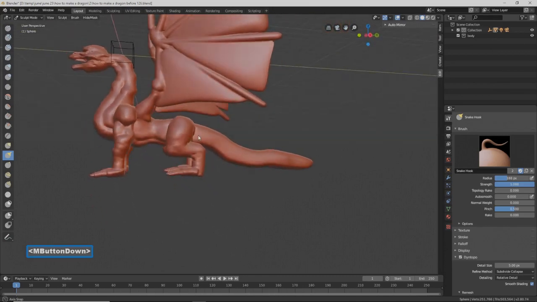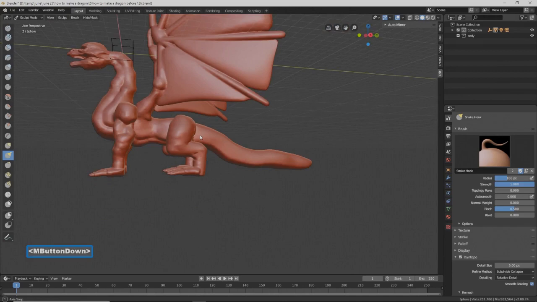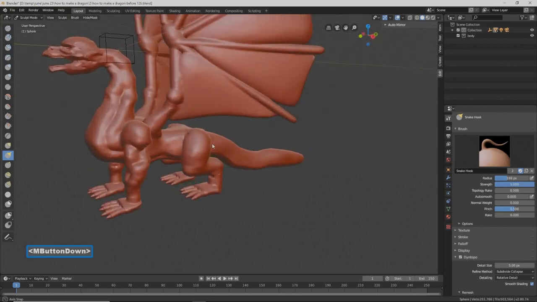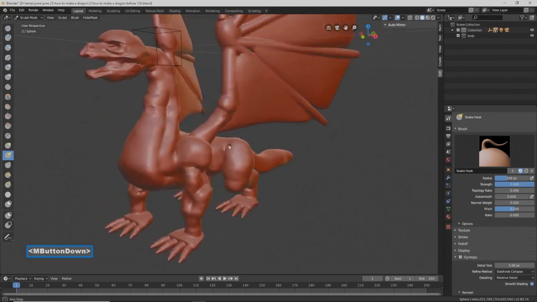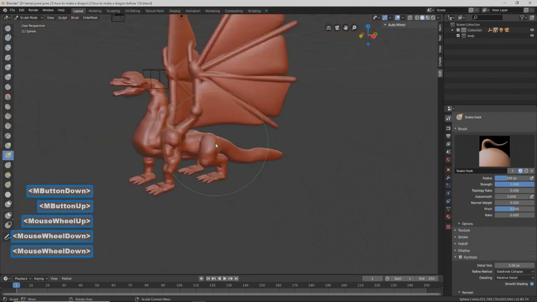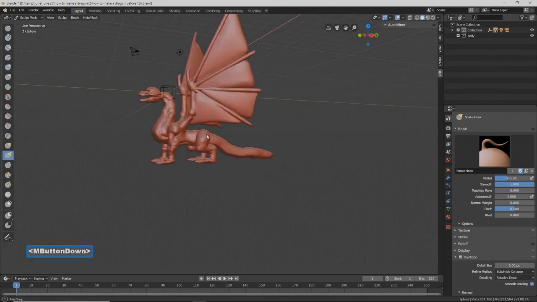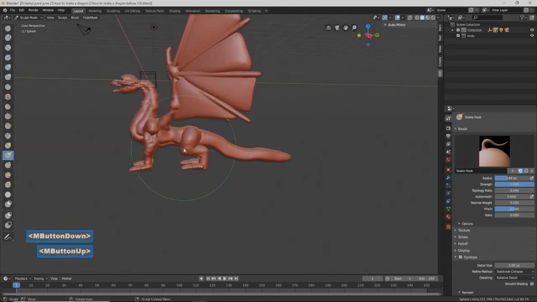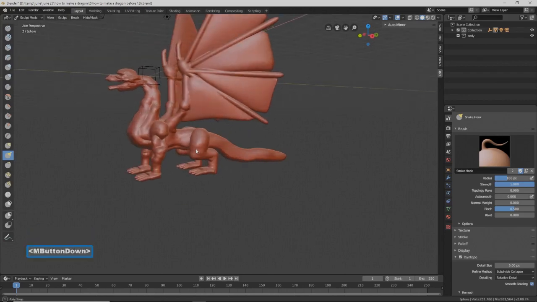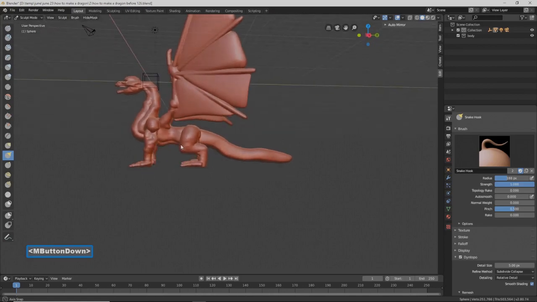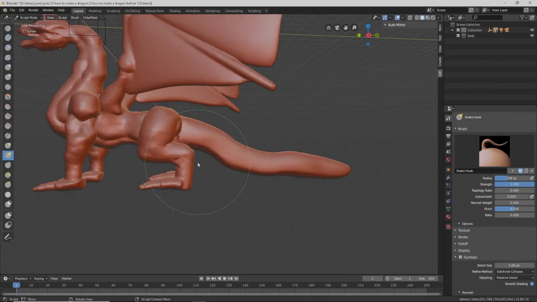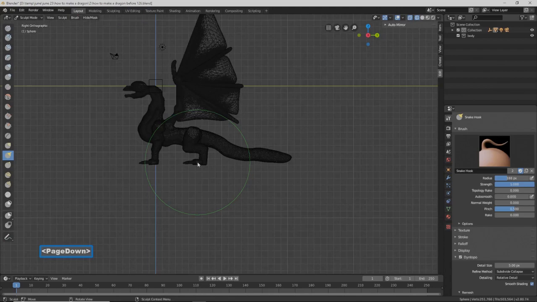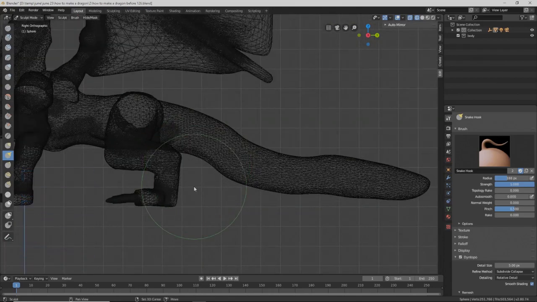I'm taking a look. And I'm thinking as I'm looking. I think I want this part to come back here more, so I'm going to hold Shift Z. I'm going to press 3 on the number keypad to go to Orthographic View. I'm going to hold Shift, hold Control.